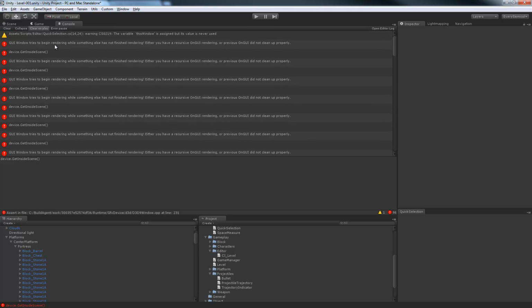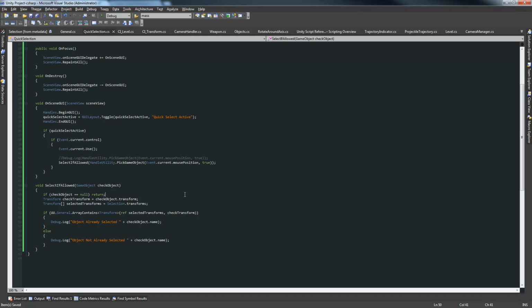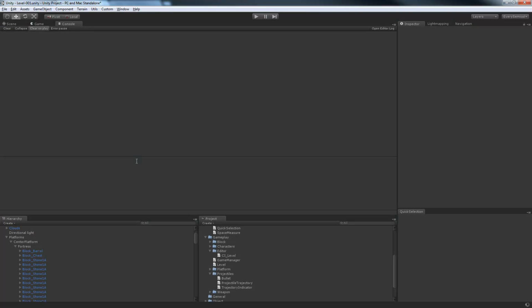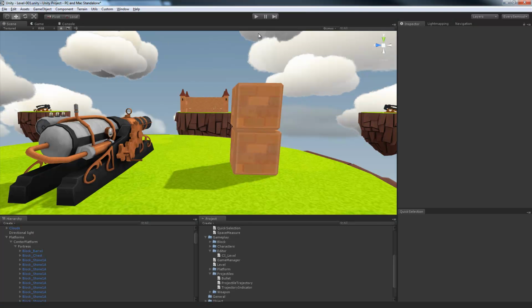GUI window tries to begin rendering while something else has not finished rendering. Okay. So I need to not do this. Might do if Control is down, and event.current dot type is equal to event type dot mouse move. So I don't want to steal the event when it's paint or something like that.